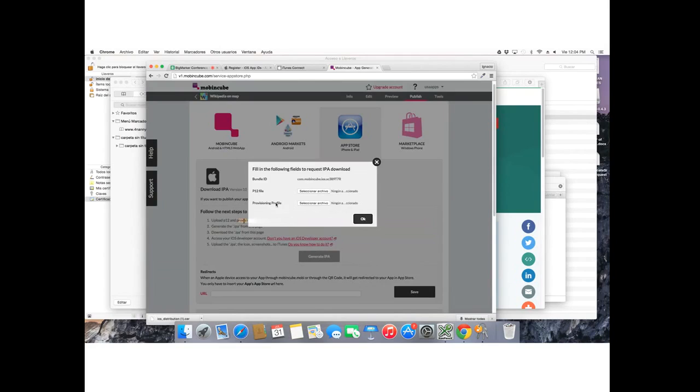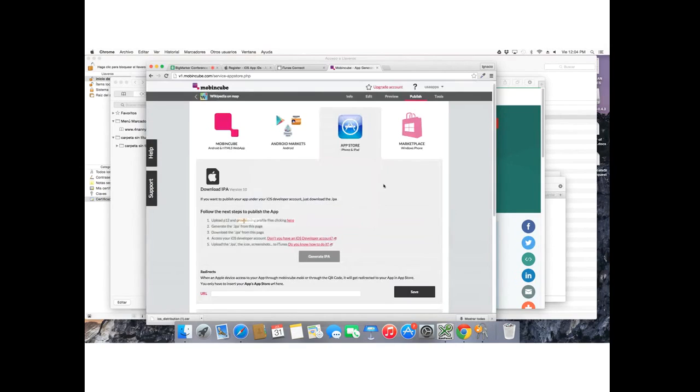Okay, so basically we need to get this P12 file from our Apple account, and then a provisioning file. Okay, click here. You see that here we have to upload a P12 file and a provisioning file. And this is the most difficult part of the process of publishing on iTunes. So let's try to create those files.